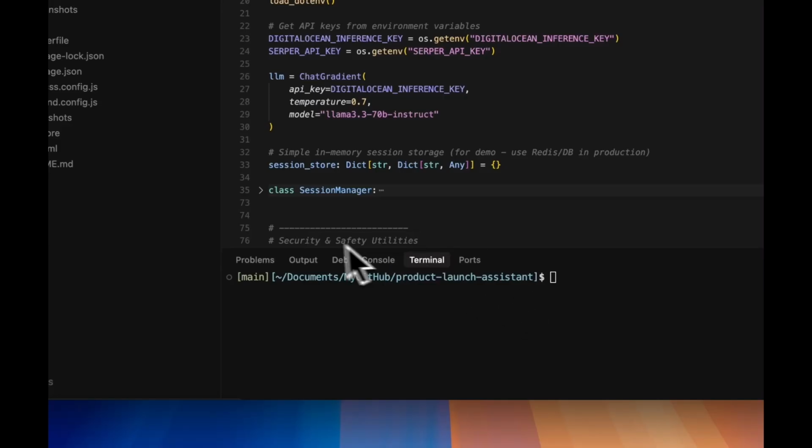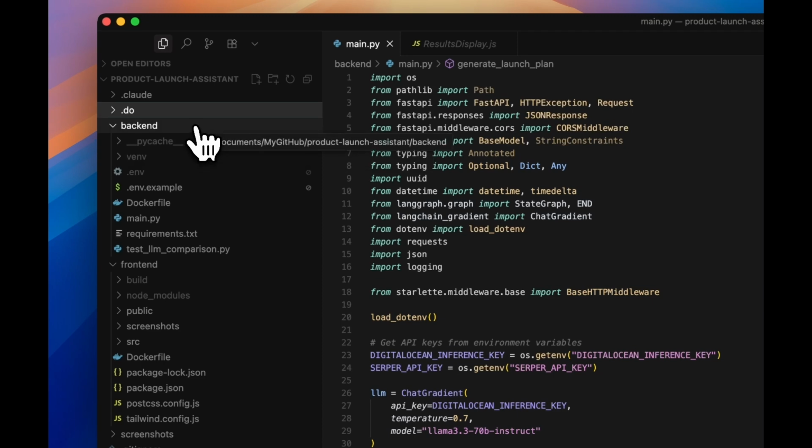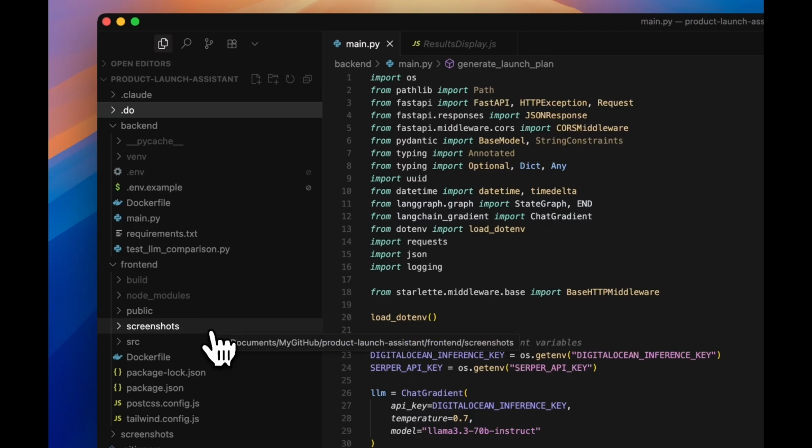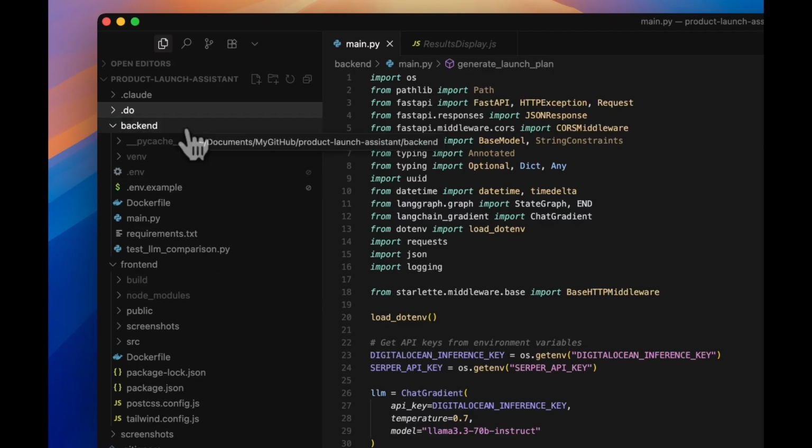The repository is open in my Cursor IDE. As I mentioned already, we have backend and front-end applications. Both are present as directories in this repository. The backend is a Python application and the front-end is a React application.